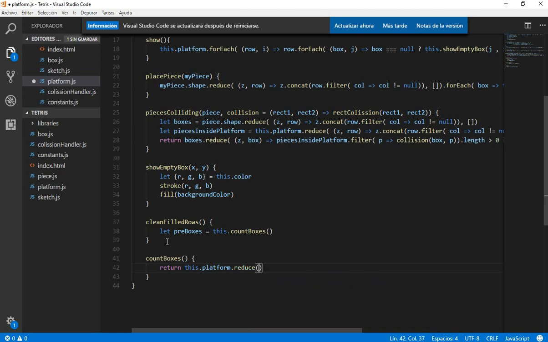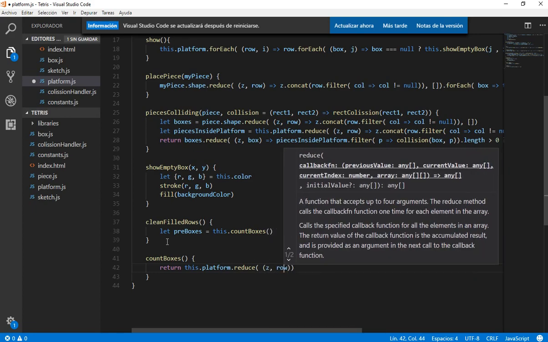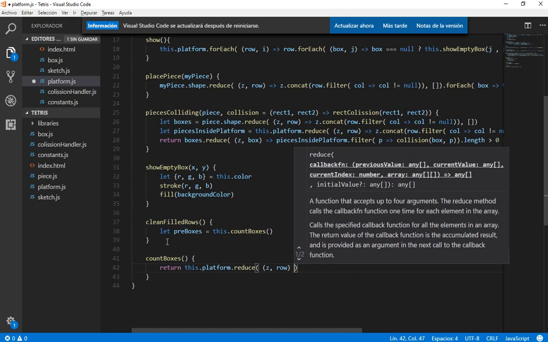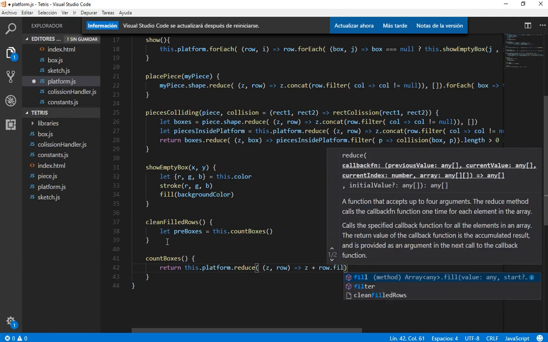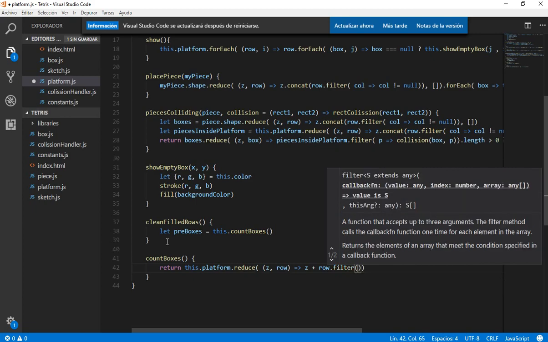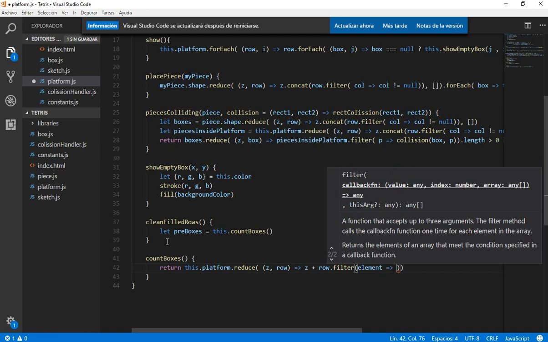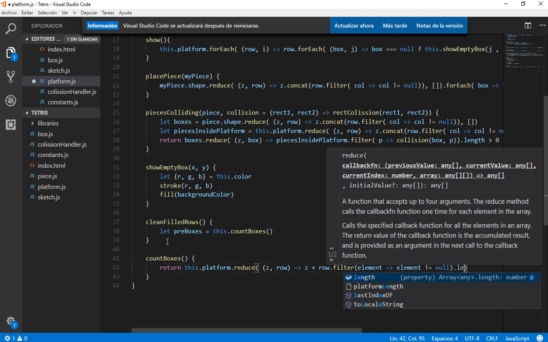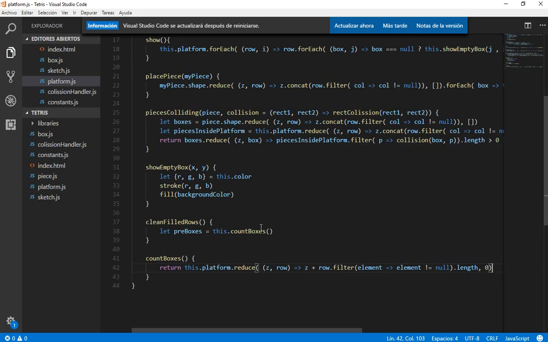So let's use a reduce function, where this is our element and this is our row. Sorry, the C is our accumulator. We use a lambda function, and our accumulator is going to increment for each row when we find an element different from null. And we need to start our accumulator at zero. So this function is going to give us all the non-empty boxes that we have in our platform.